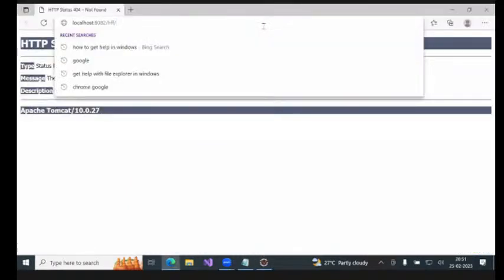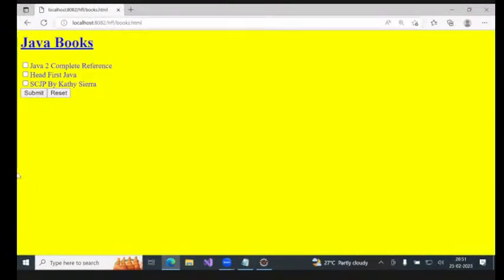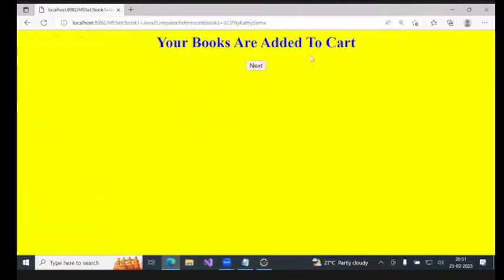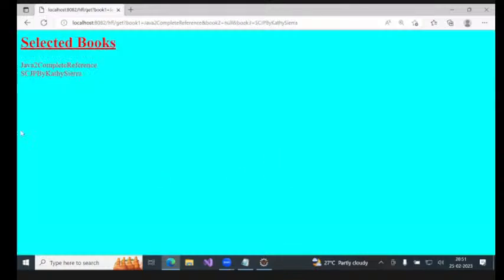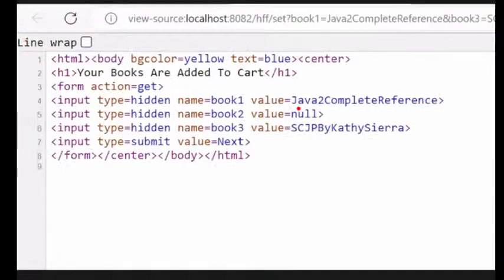Now books.html. Okay, same program, HTML I didn't change. Suppose 2 books, submit. Your books are added to cart. Next. See, now how to see hidden fields here? Right click, view page source. See, here value equal to null. We can see this. If you add username and password, you can see here. Anyhow books are displayed, but password won't display, no.